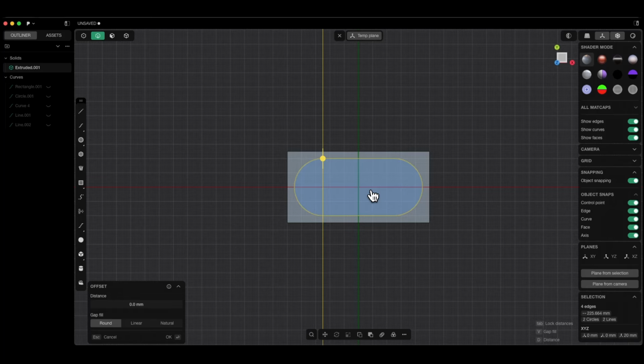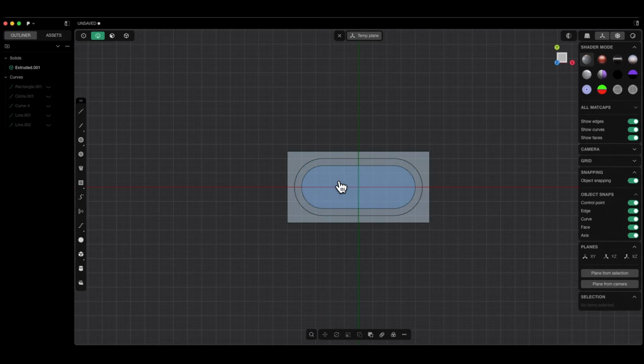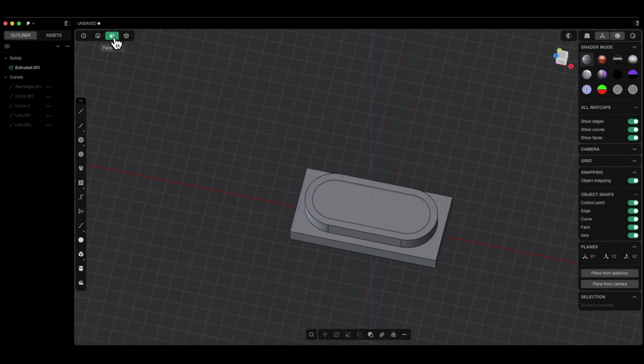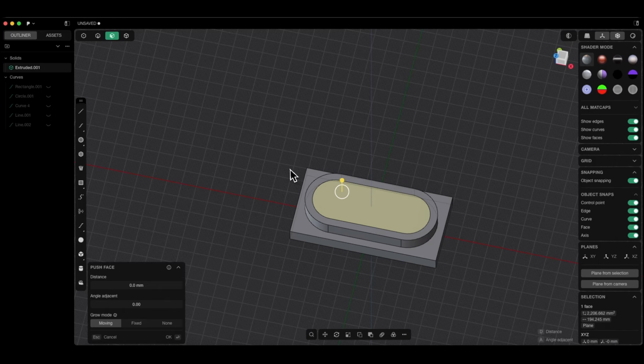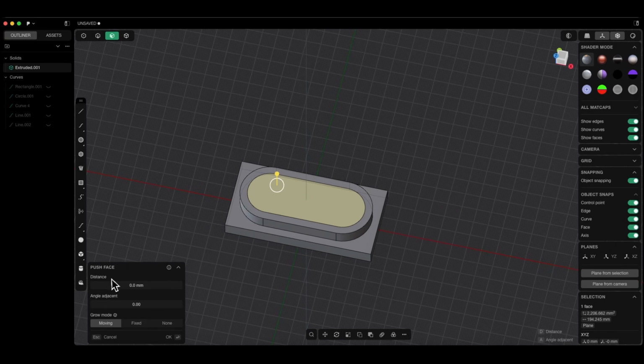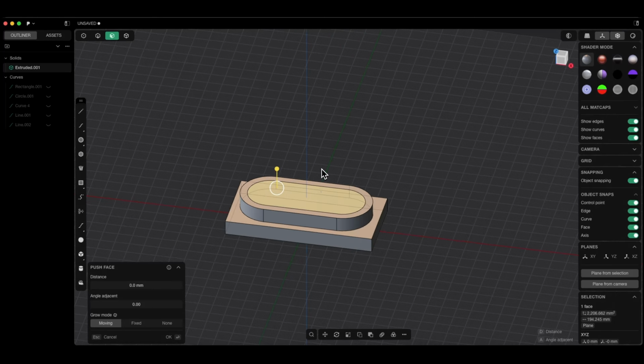and set the offset distance, hit D, -5 and enter again. You have now an offset shape. Close the construction plane, switch to face selection and now select the new face, and by default the push face command is active. It works like extrude. And to remove material from this solid, press D and enter negative value -5 and press enter and enter again. And you've made a pocket in this solid.